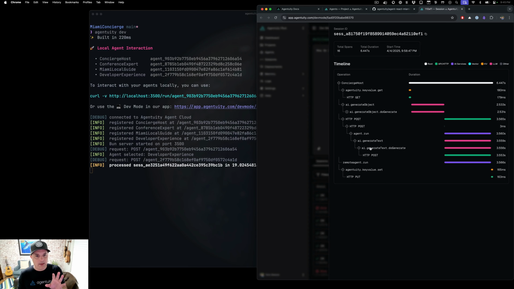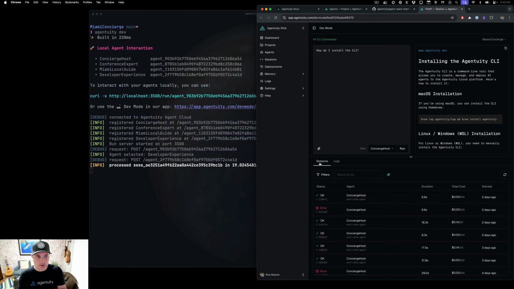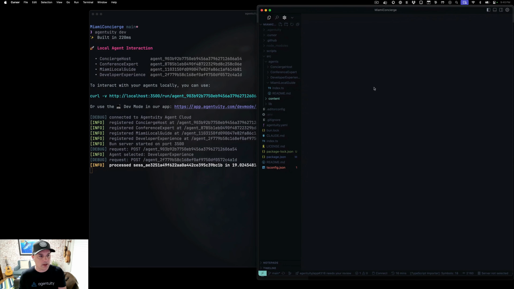All right, so that's sessions, logs. There you can see all the logs, which you can see some of them over here as well. That's dev mode in a nutshell. Now let's talk about the code. So let me open up the code here, and I'll walk you through some of the conventions.